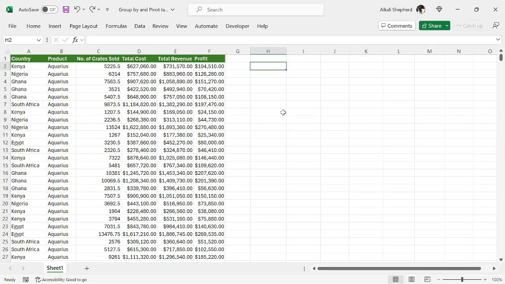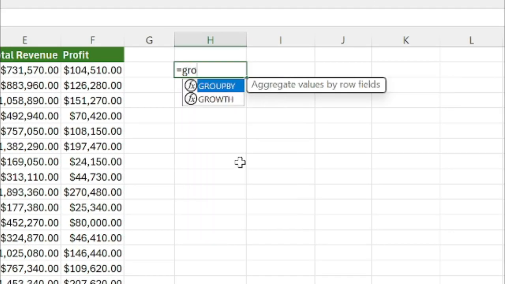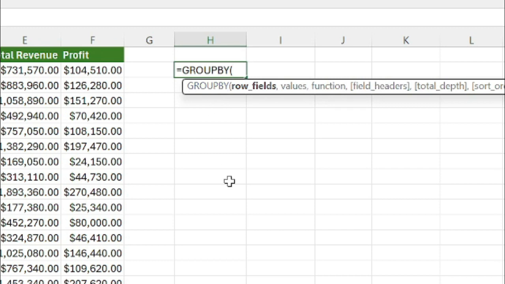I simply want to get the total profits for each country within this data range. The function I'll be using is the GroupBy function. How do I do this? I'll quickly just type equals, then GroupBy, double tap this, and good. Now you can see the parameters I have.